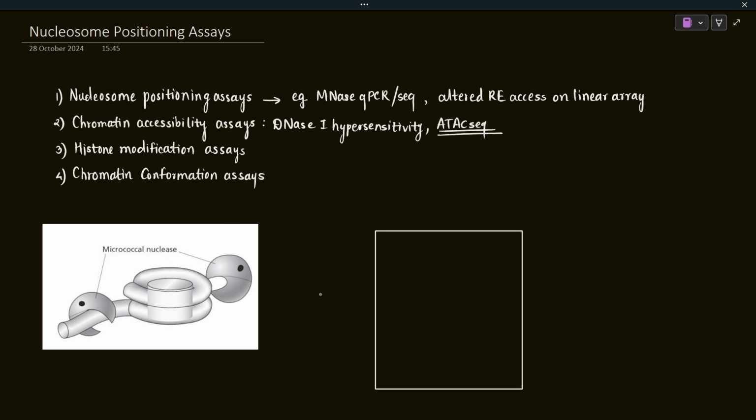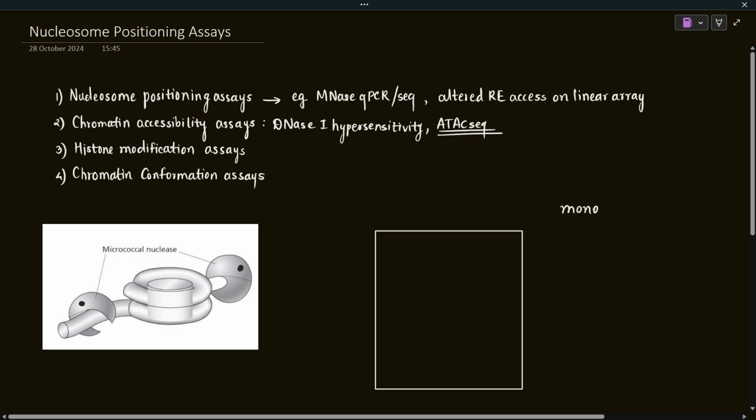That's why MNase can only cleave the linker DNA, and that is why when we digest the chromatin with MNase, we will see fragments of repetitive, certain sizes. For example, we will be getting mononucleosomes, dinucleosomes, trinucleosomes, and so on and so forth, right? Whatever we get will be a repetition of 147 base pairs. We have already discussed this.